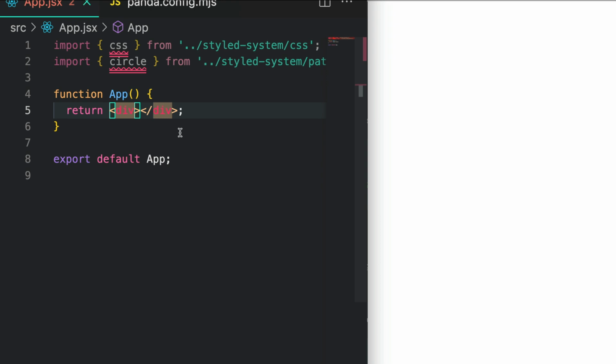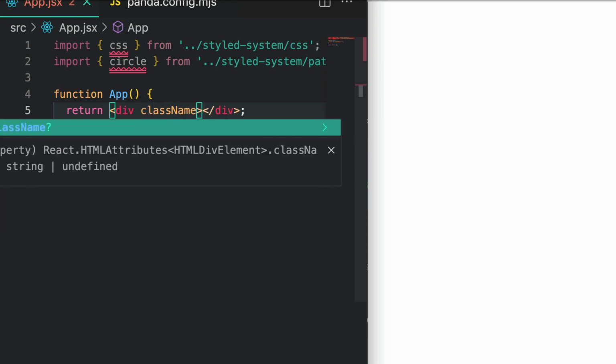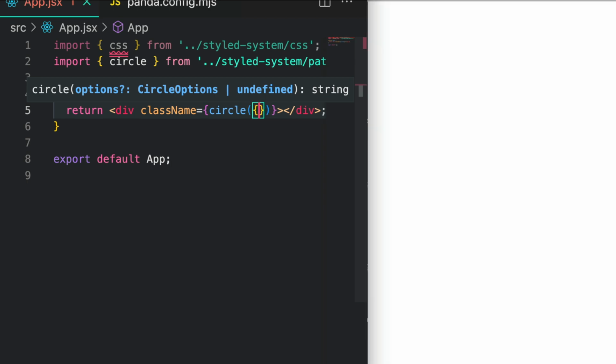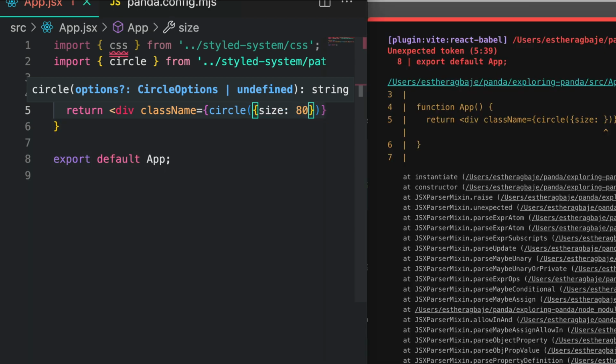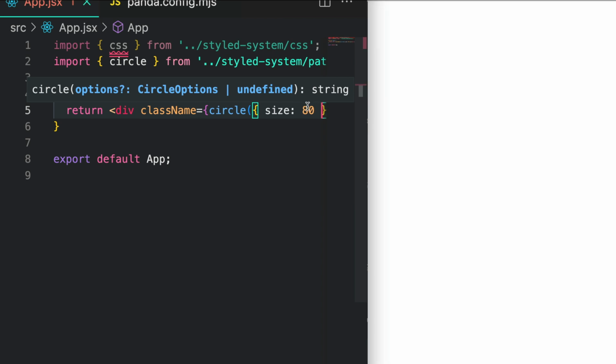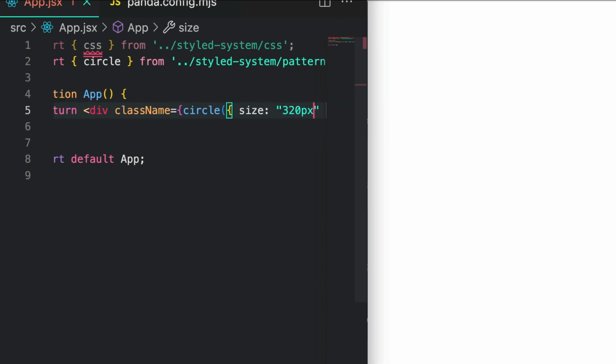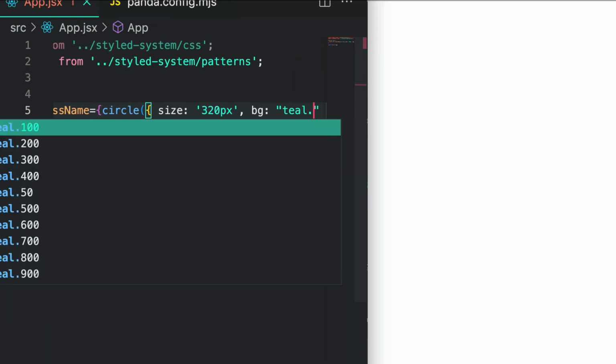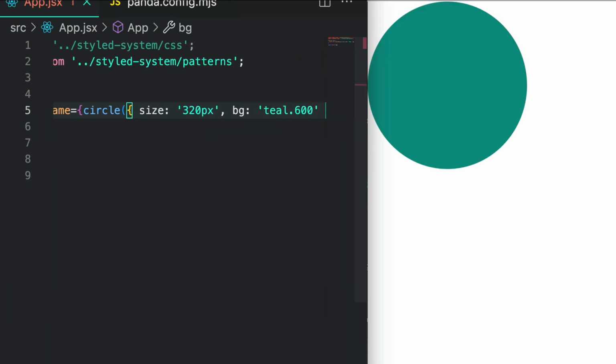Next, let's move on to the circle pattern that allows us to create perfect circles effortlessly. Circle accepts a size property, which is really how big or small your circle should be. You can use sizing tokens or arbitrary values to achieve your desired size. Of course, you want to give your circle a background color, which you can do using the BG property.